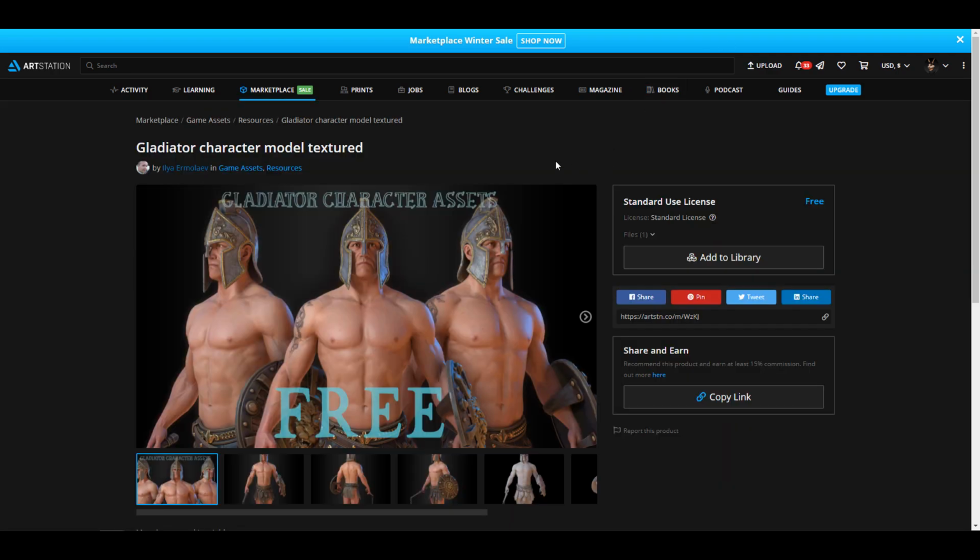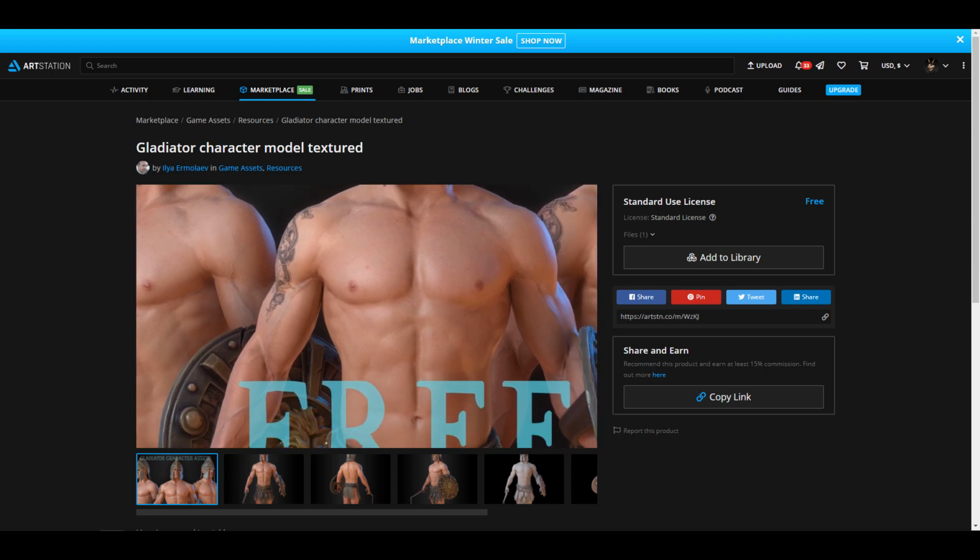And something else which is extremely high quality is the Gladiator character model, which is fully textured by the way. All right, so you can see this one.